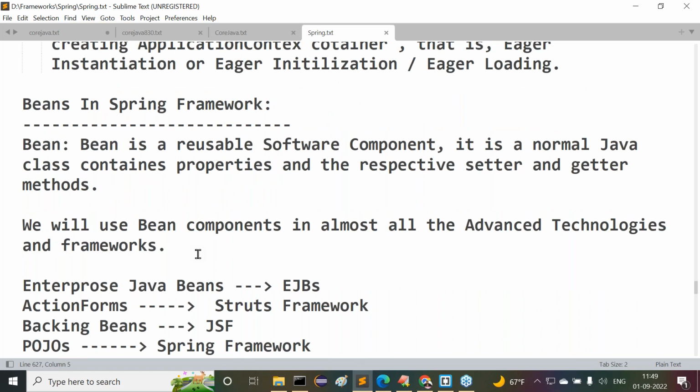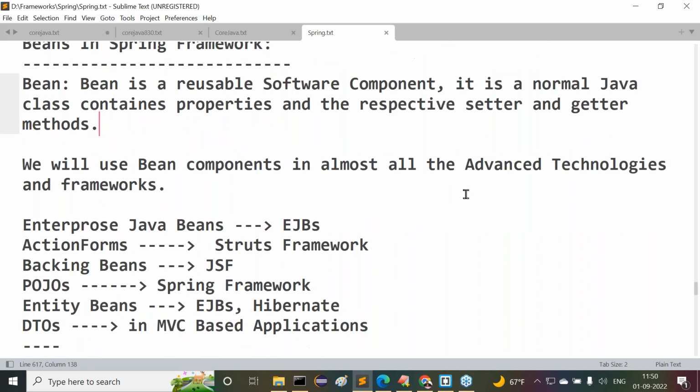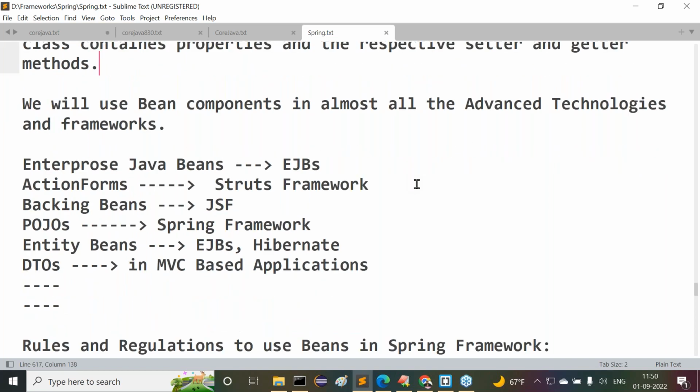Bean is a reusable software component. It is a normal Java class, containing properties and behaviors, where properties are the members of the class and behaviors are the accessor methods and mutator methods, that is, setter methods and getter methods. We use this bean component in almost all the advanced technologies and frameworks, like EJB, Hibernate or Spring framework, in many different forms.